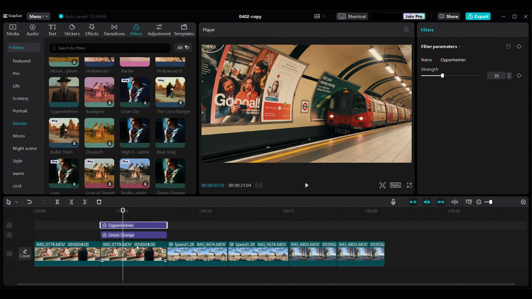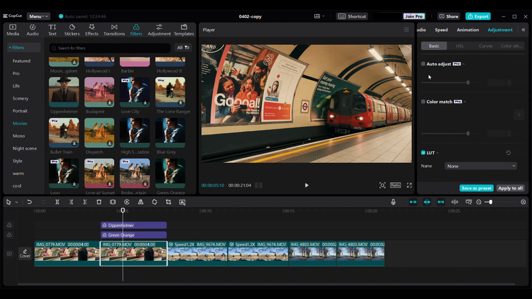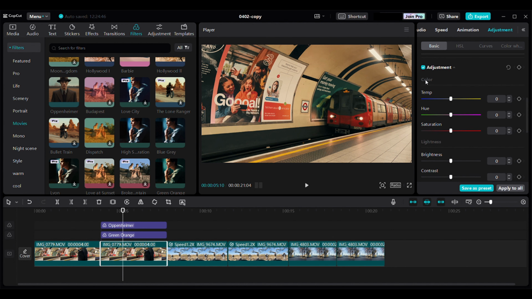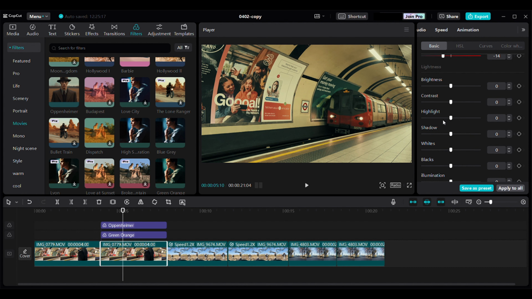Next, I'm gonna click on the video clip itself and go to adjustments, basics. First thing, I'm gonna adjust the hue. So I'm gonna add a little bit more green tint to this video clip. Also, I'm gonna adjust saturation. So I'm gonna bring down the saturation a little bit, as well as the highlights, and just add a little bit more contrast.